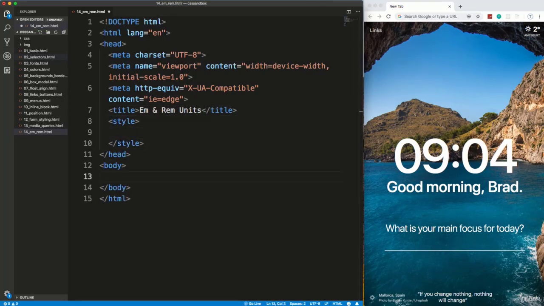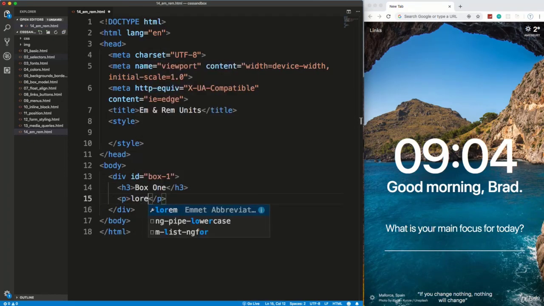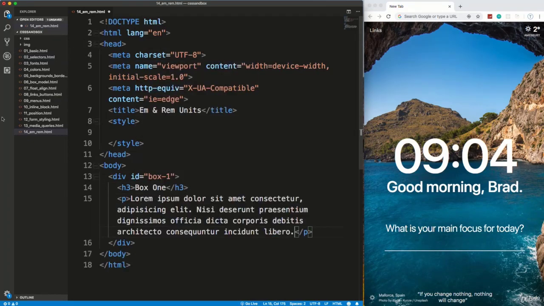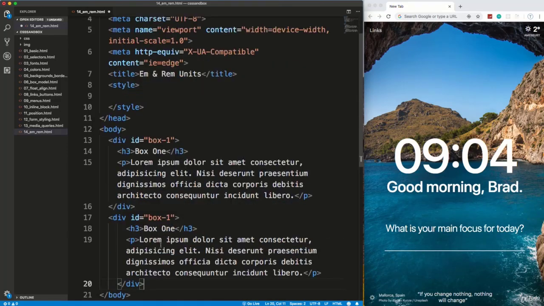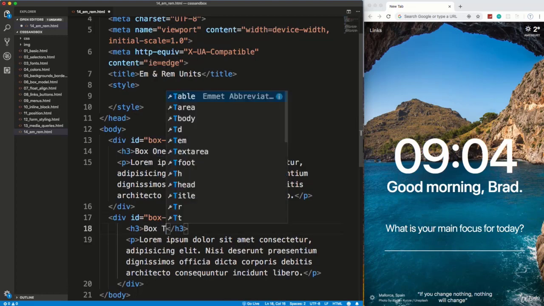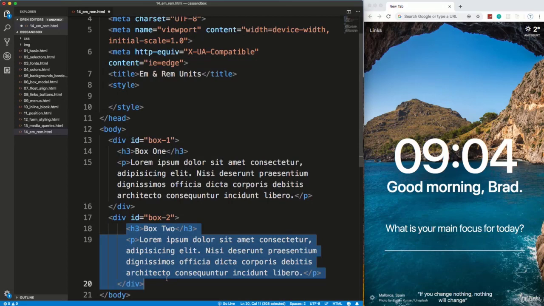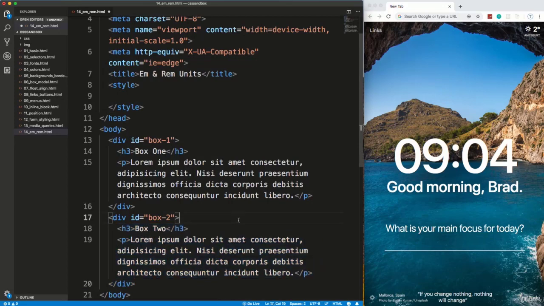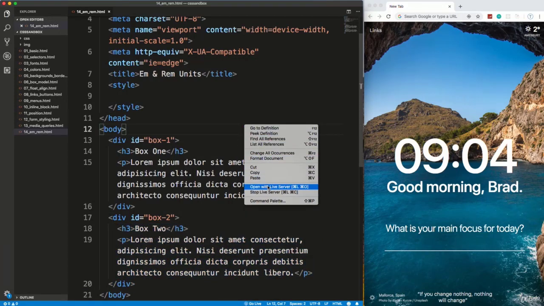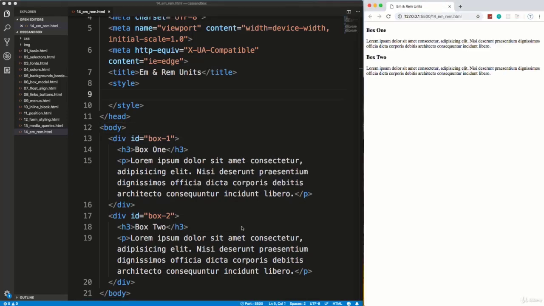And then for the HTML, I'm just going to have a box1 div, and let's do an H3. Let's do a paragraph. We'll do lorem 20, and then I'm just going to copy the whole div here. Okay, so this one we'll do box2. Alright, so let's save this and open up Live Server, and open up our dev tools as well.